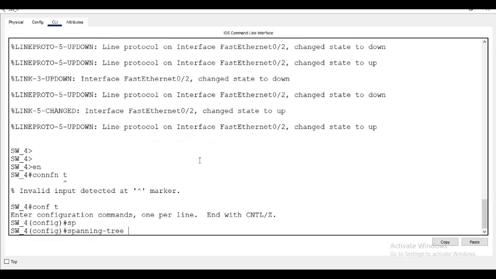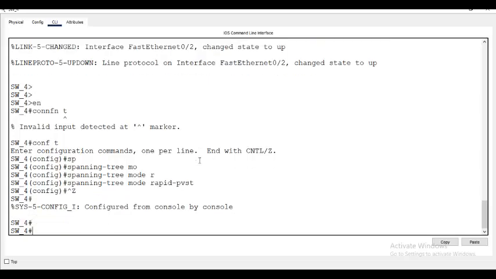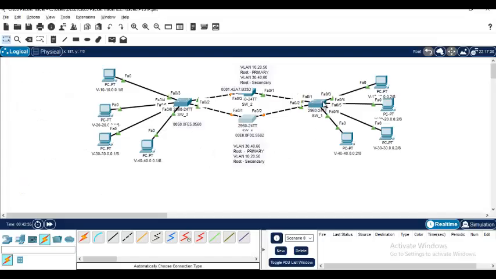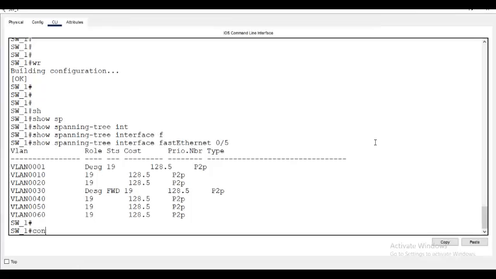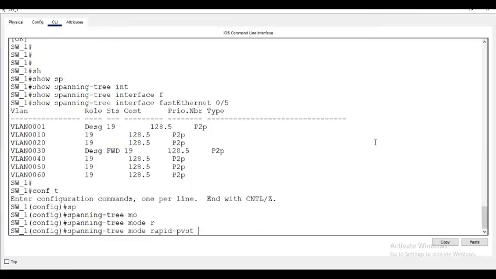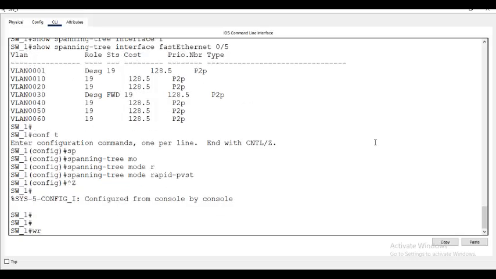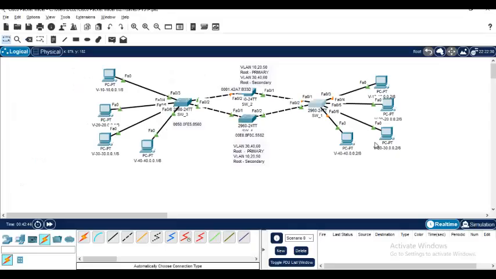Port fast needs to be enabled on all the ports that connect to the edge devices to make them edge. And rapid spanning tree has to be enabled on the global level, which we have done. All right, now all have turned green, which means they are load sharing. VLAN 10, 20, 50 is on the upper path. VLAN 30, 40, 60 in the below path.